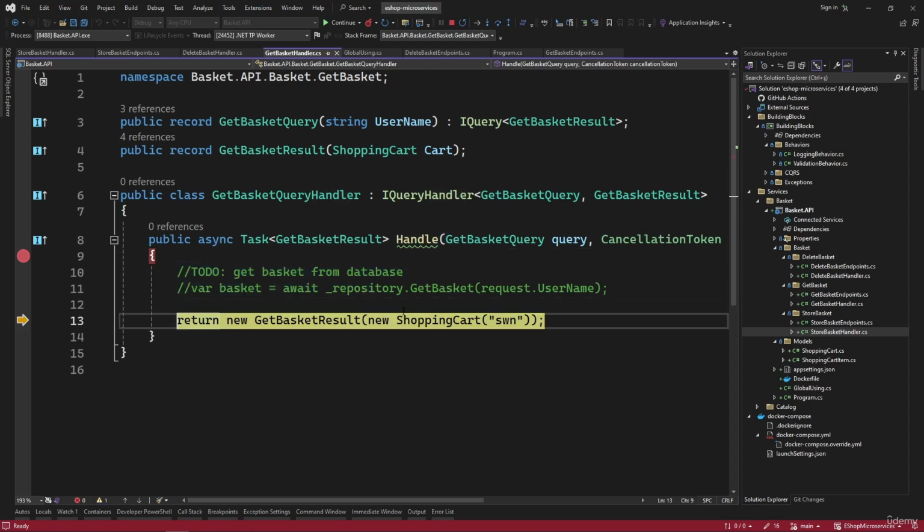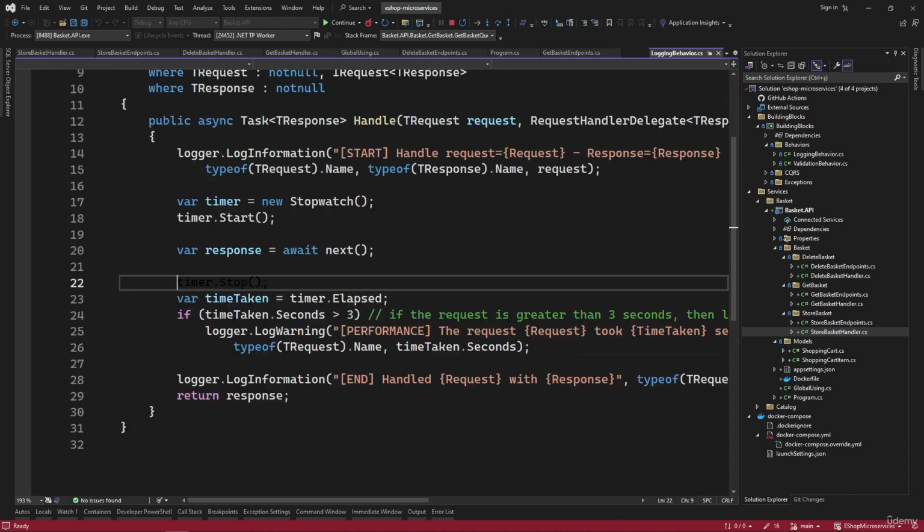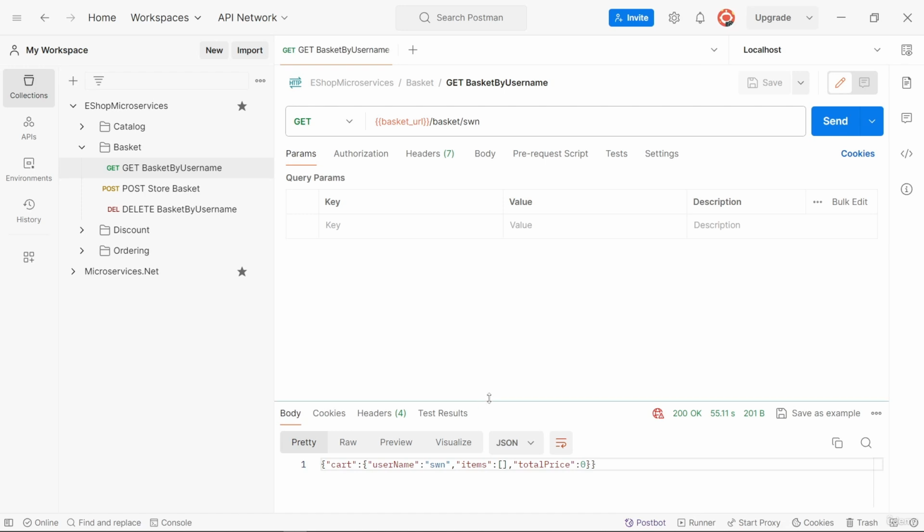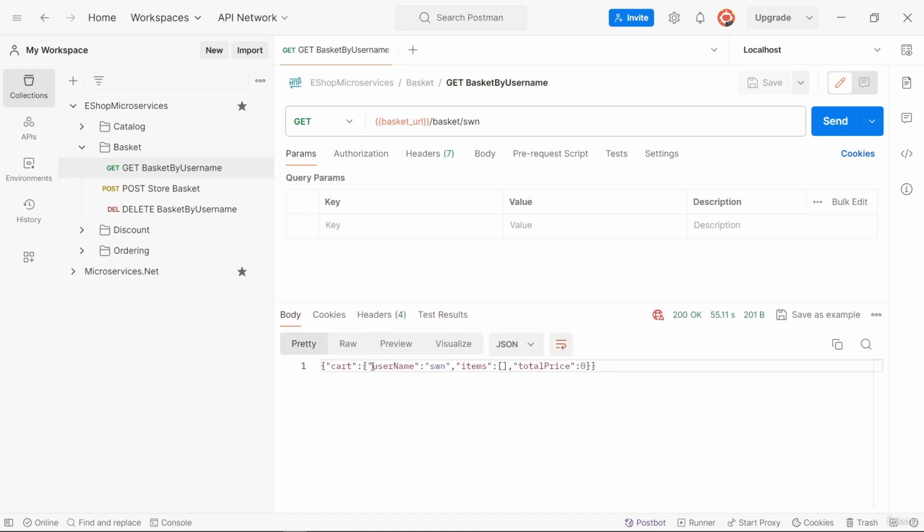For now we are mocking this operation and returning an empty shopping cart with the username as SWN. Here you can see that if we hit F5, this returns a random, empty cart object. The username is SWN and there are no items in this cart. So we have confirmed that the HTTP get operation successfully triggered the Carter endpoint and successfully triggered the mediator handler class.